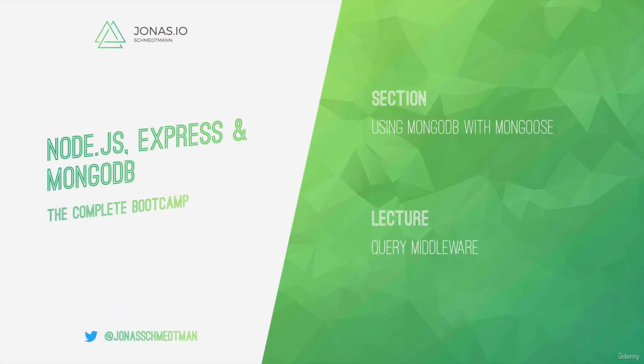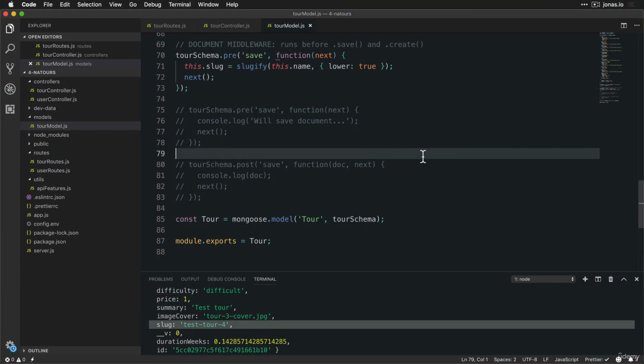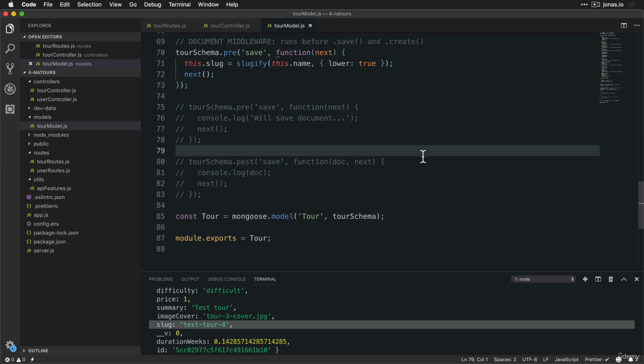In this video, we're going to talk about the second type of Mongoose middleware, which is Query Middleware. And as the name says, Query Middleware allows us to run functions before or after a certain query is executed. And so let's now add a pre-find hook. So basically a middleware that is going to run before any find query is executed.